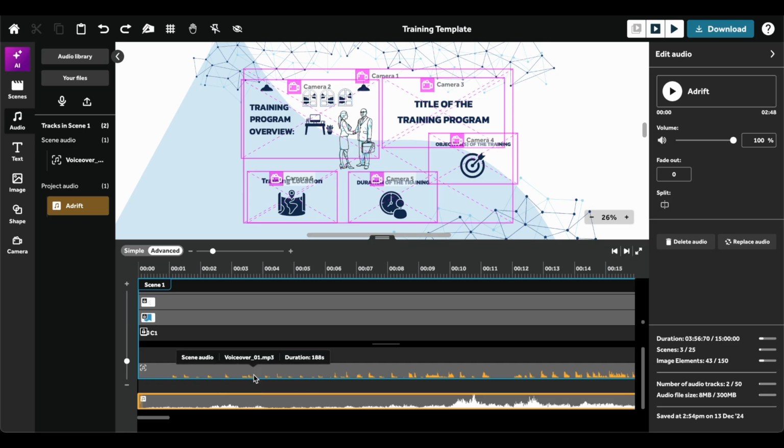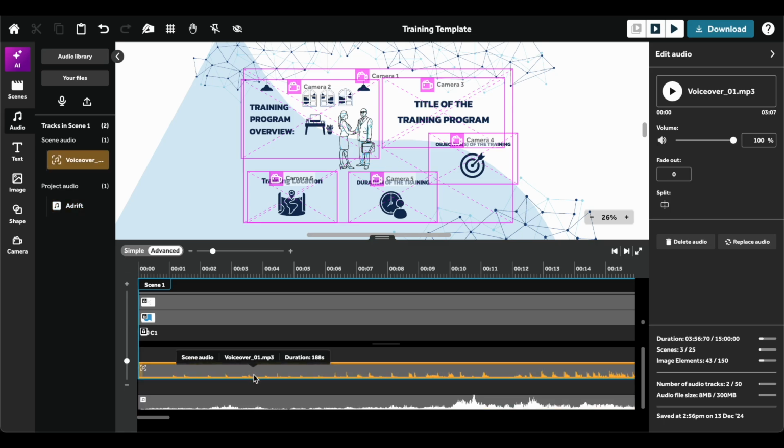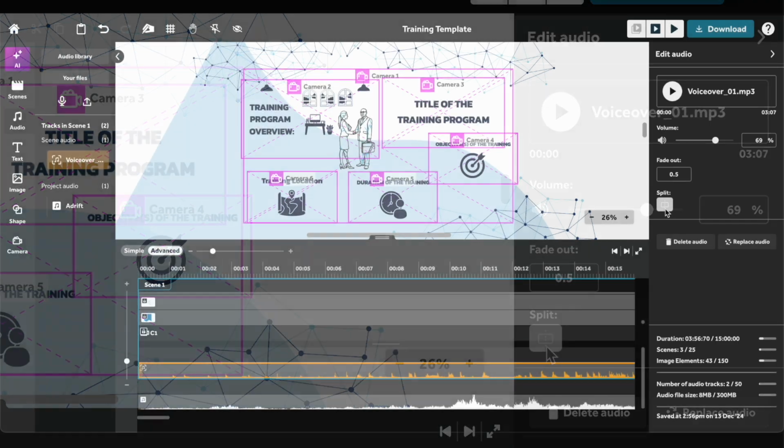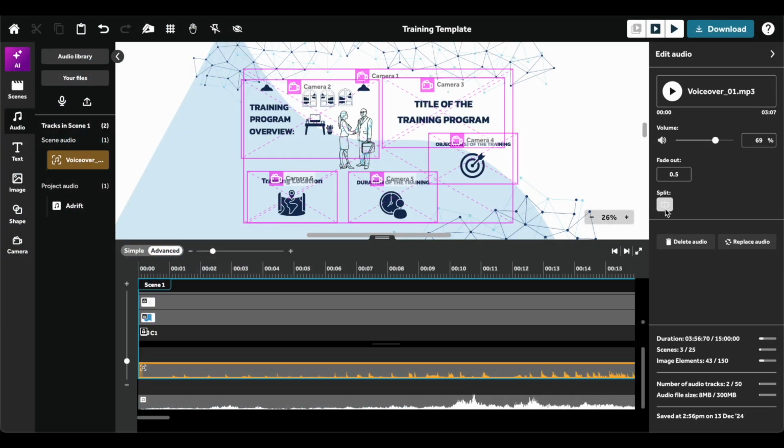To edit an audio track selected in the timeline, the right-hand panel will display these options. 1. Play button to preview your track. 2. Volume slider, adjust the track's volume. 3. Fade out, create a smooth audio fade out. And finally, split button, divide the track into separate parts. Now, let's go over how to edit your tracks.